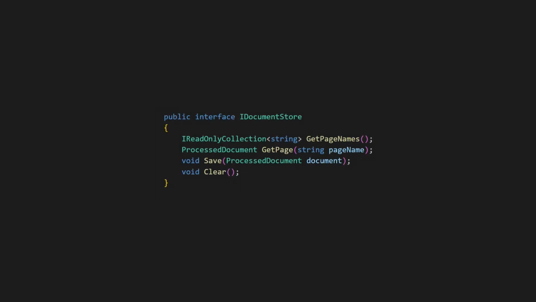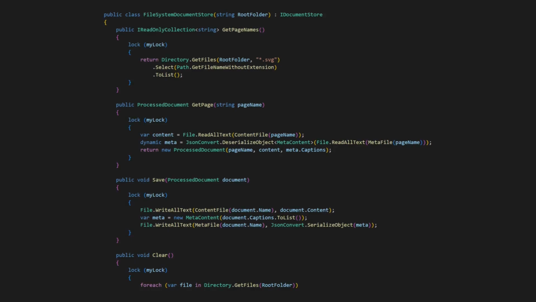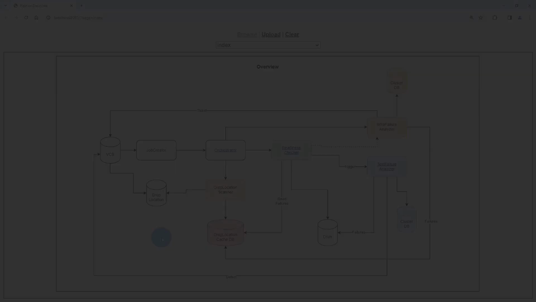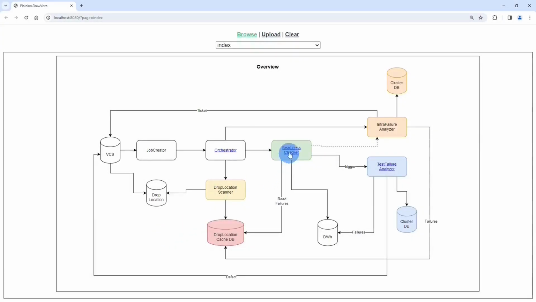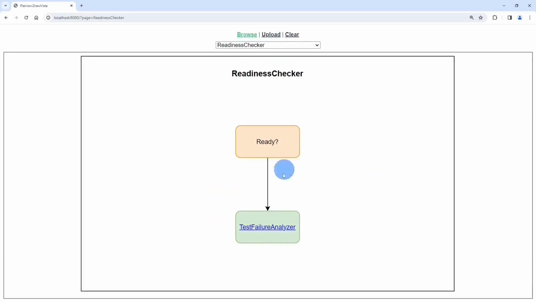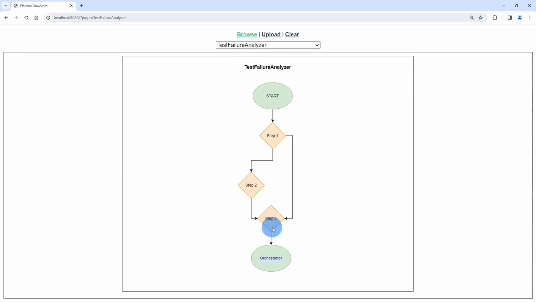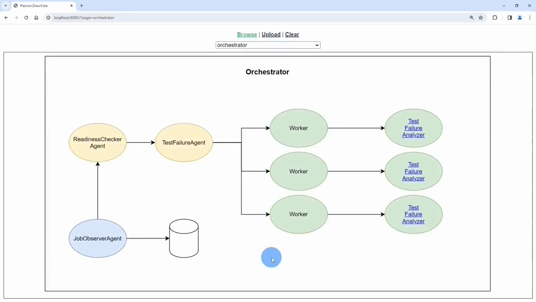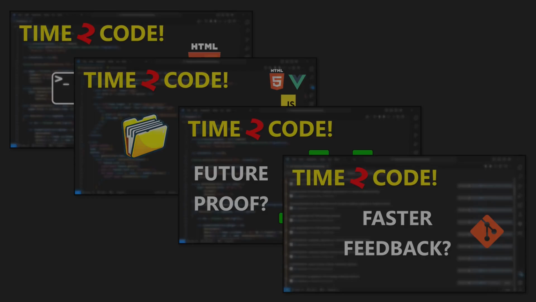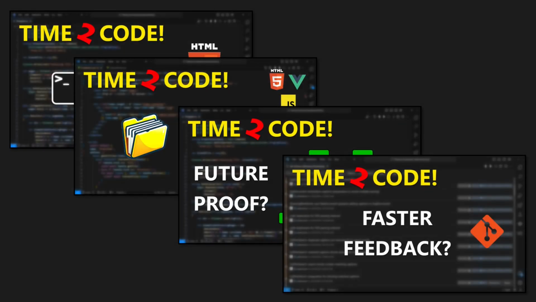Here's the interface of the repository. And this is the current implementation, which uses the file system for storage. This repository serves a web application that functions like a wiki. Instead of automatically creating links between text-based pages, this application automatically creates links between SVG graphics. You can learn more about this application from my previous videos.